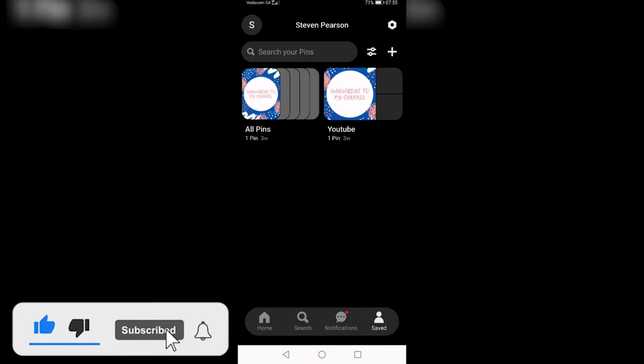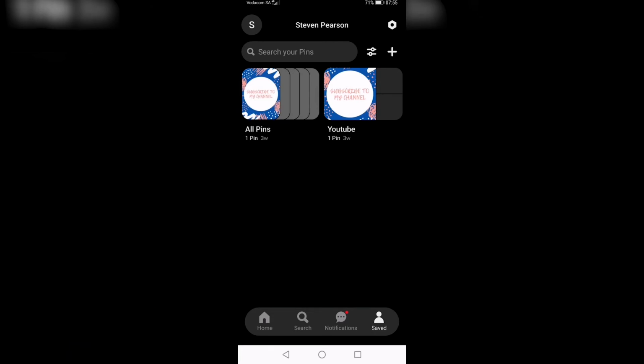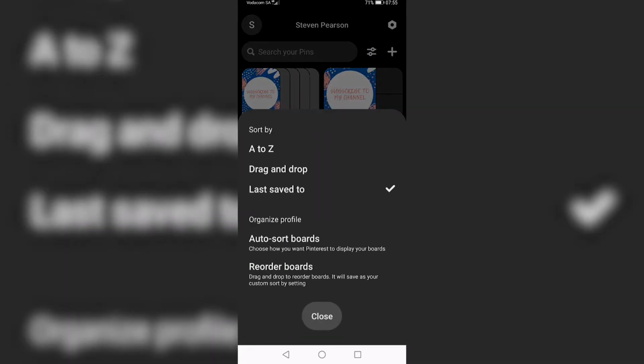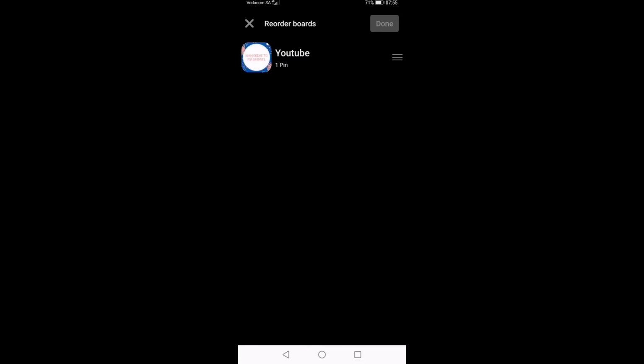That's going to take you to your boards, and then you can see above your boards on the right hand side of the search your pins bar are two horizontal lines with two dots. Tap on that. And then you can see the last option there is reorder boards. If you go ahead and tap on that, you will have the option to reorder your boards.